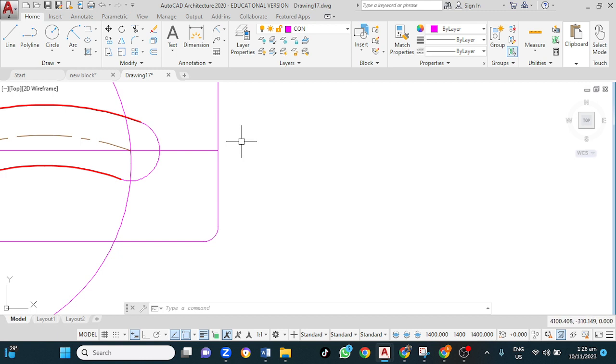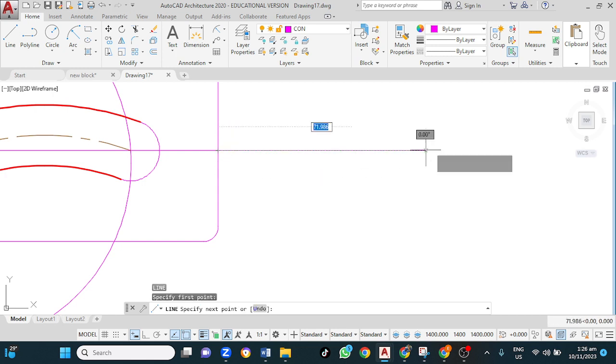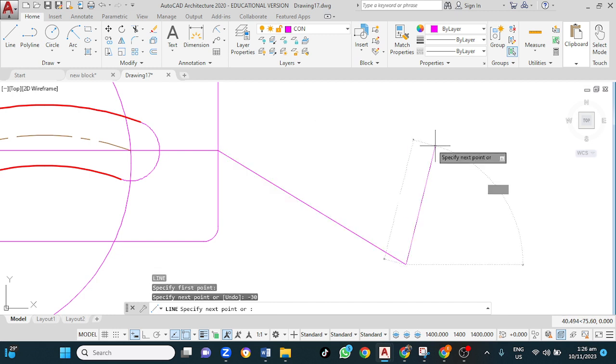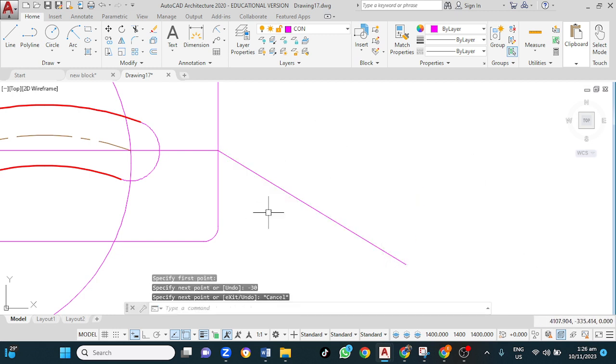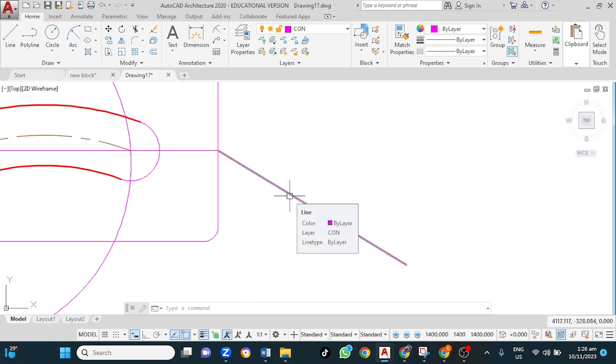Now, let's start by drawing the line at minus 30 degrees. Enter for line, enter. Left click here, tab key, minus 30, enter. Good. Now, it is important to know that at times this function will not work on your computer, especially if you have too many drawings open or if the processor is not very strong.